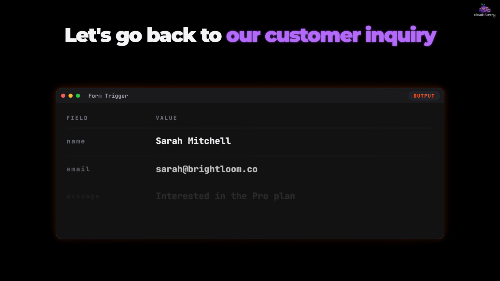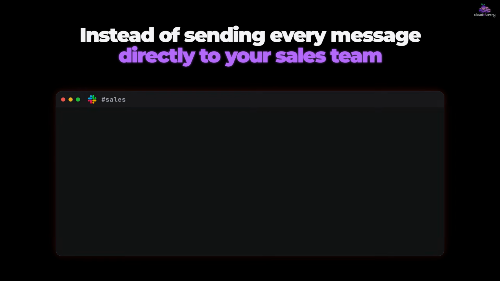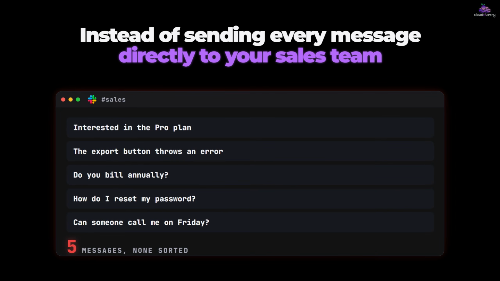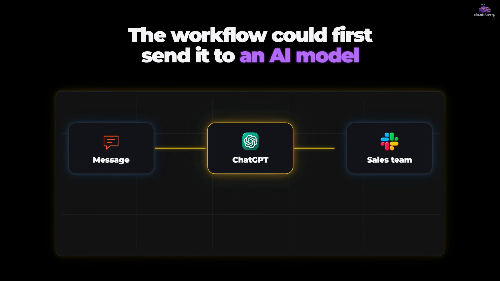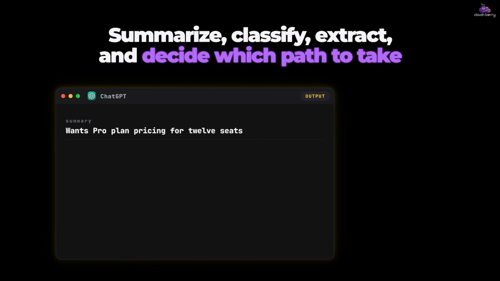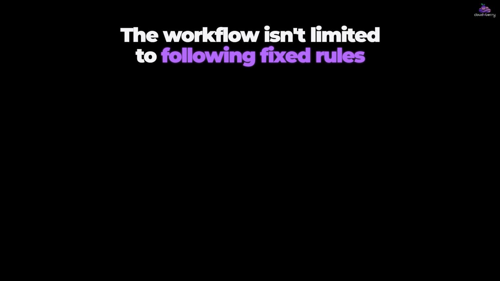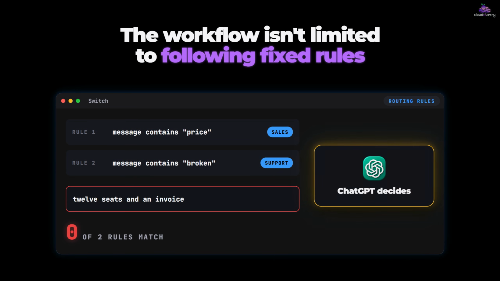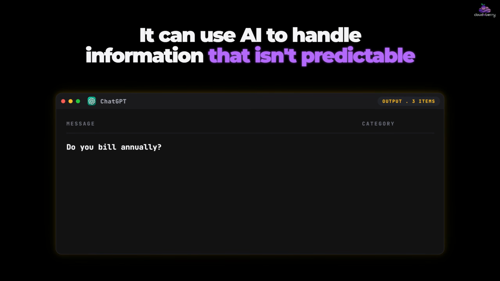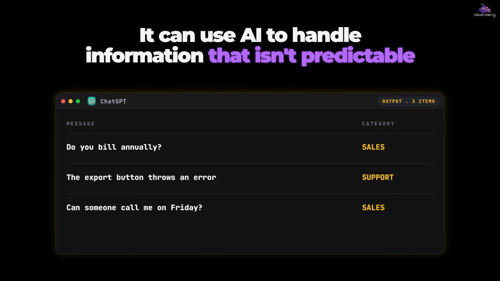Let's go back to our customer inquiry. Instead of sending every message directly to your sales team, the workflow could first send it to an AI model like ChatGPT. The AI could summarize the message, classify it as a sales inquiry or a support request, extract important details, and provide the information the workflow uses to determine which path to take. Now, the workflow isn't limited to following fixed rules. It can use AI to handle information that isn't predictable in advance.